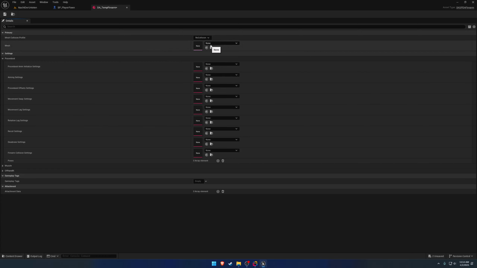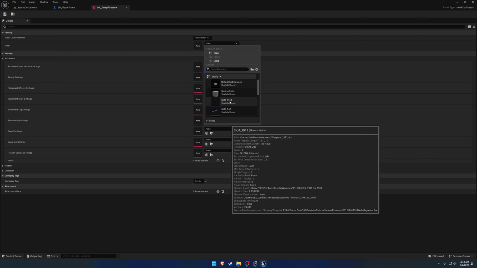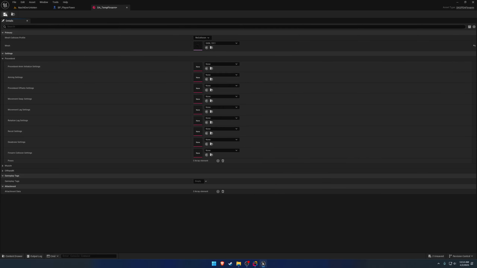And up here at the top, it has a mesh, and this is just like the barricade, it is a soft object pointer. So we're going to select the 1911 mesh, and we can just leave everything else blank. We don't need to touch it for the sake of this.